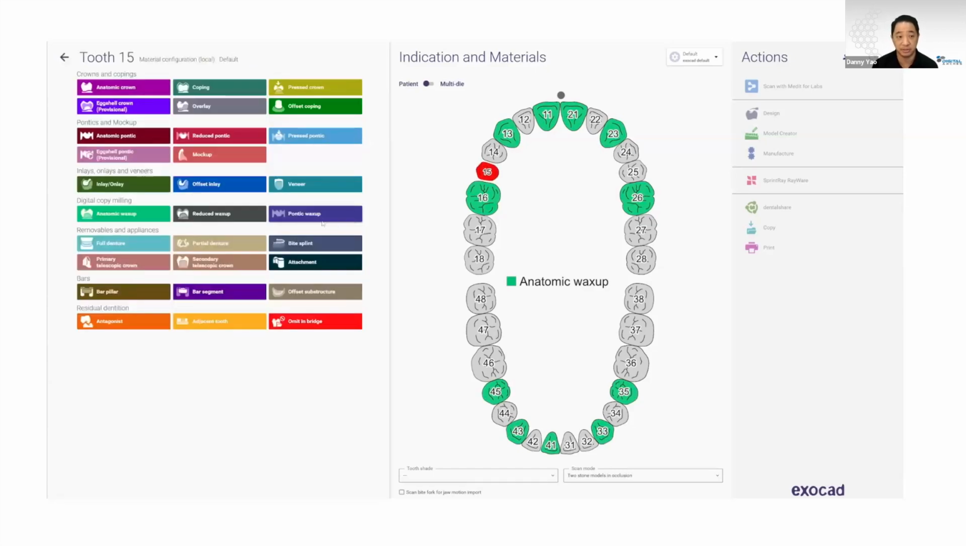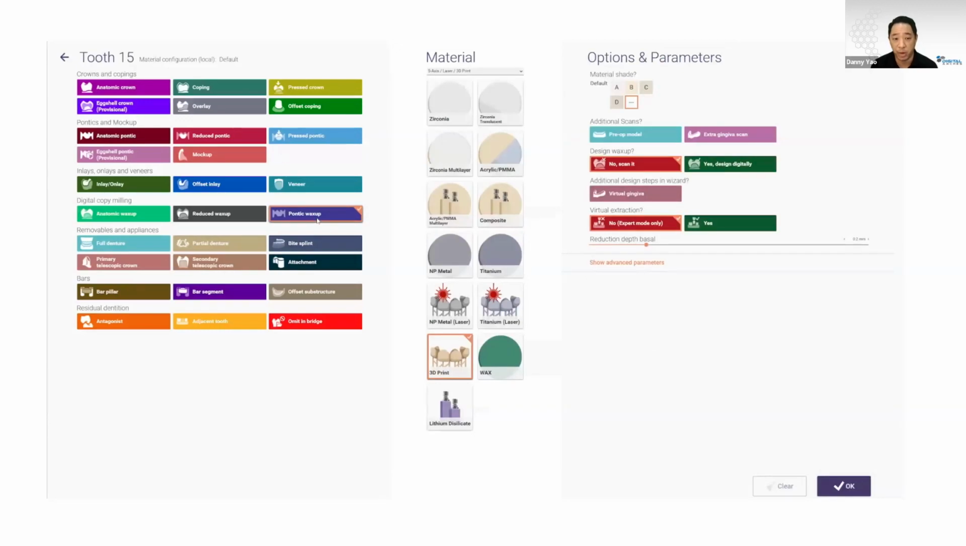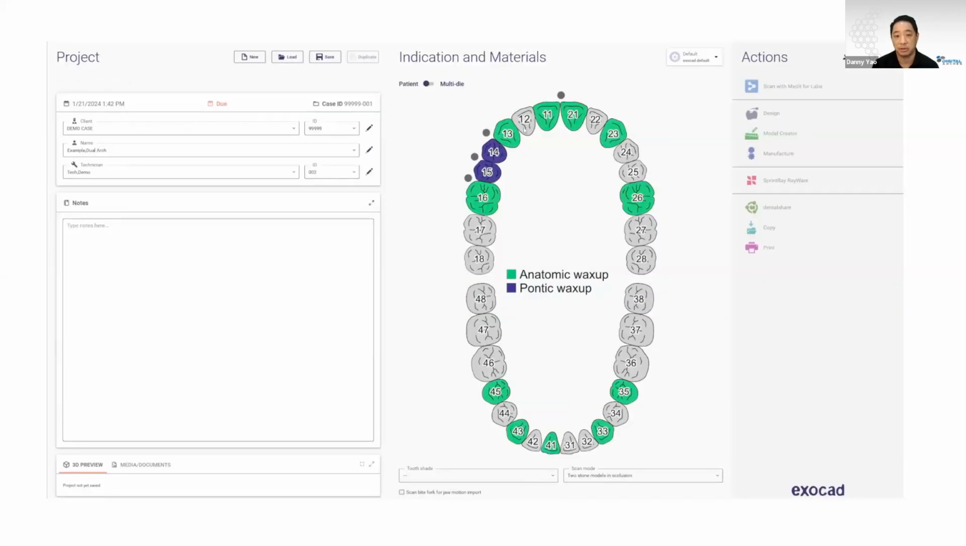In the intervening spaces, you're just going to do an pontic wax up with the same kind of parameters, and you're going to hit all those right in between for all the teeth that you're going to design that are on your wax up. And these little dots here are basically letting them know that you're bridging them together. I'm sure you're all pretty familiar with Exocad if you're on this call.